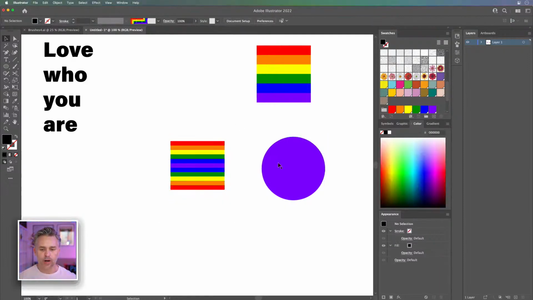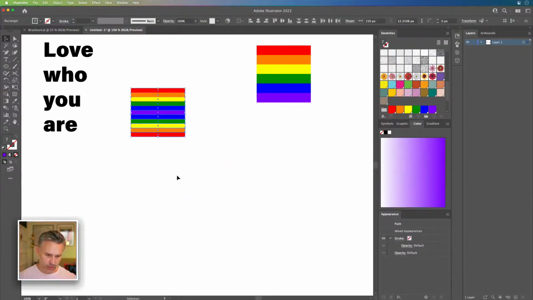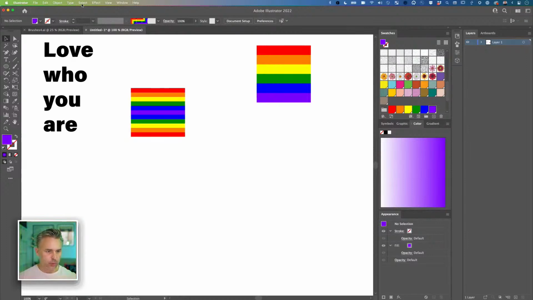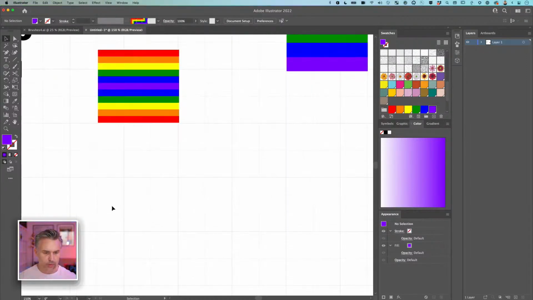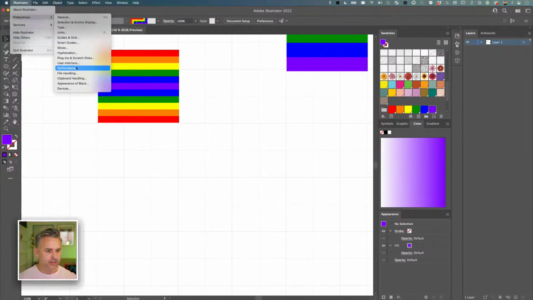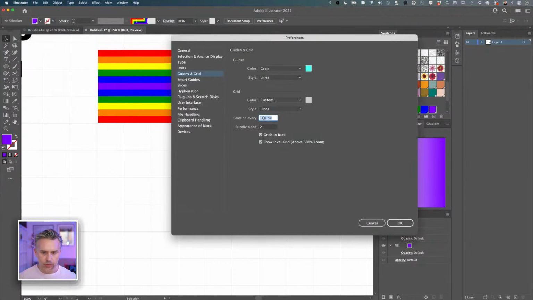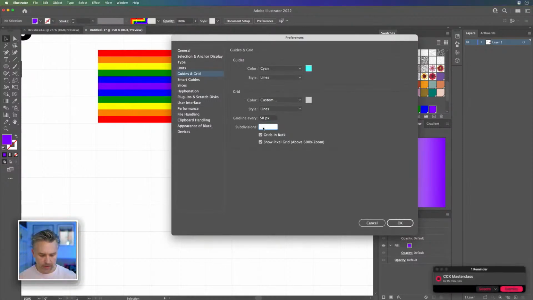We're going to make a more complex brush. We're going to make one with some unique ends. So we are going to turn on the grid and change it. We'll go into guides and grid. We'll do a grid line every 50 pixels, divided by 4.